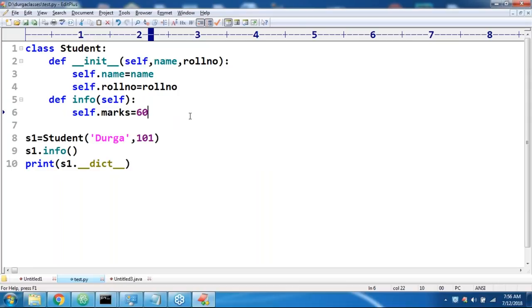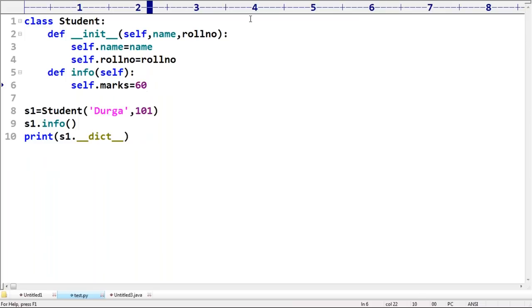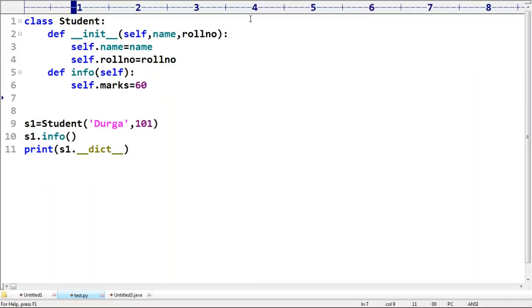Now one student is asking a doubt: somewhere we saw that variables declared inside a method are called local variables, correct? Correct. The variable declared inside a method like this is a local variable, because it is inside info. But what is the difference between this one and this one?